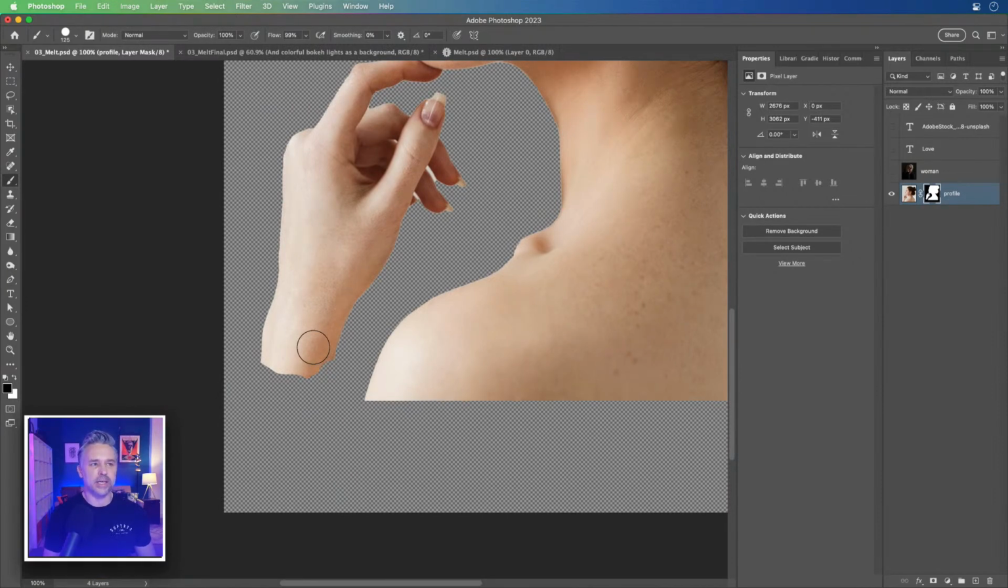If you hit the X key, it's going to switch the foreground and background color, which is what I like to do. Flip it. Now I'm going to paint with white because with that brush, I have more of an opportunity to make it nice and round if I want to. Flip it again. We can go back, right?